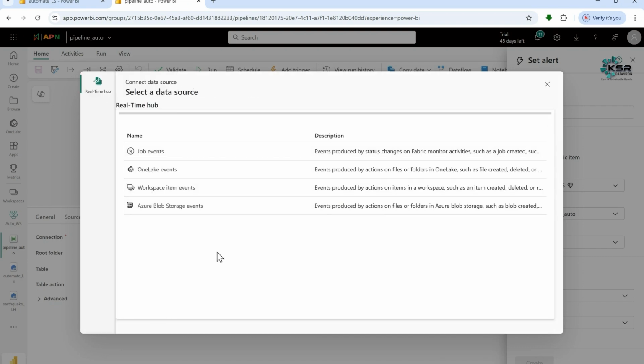Here in this alert setting, it actually falls under Real-Time Hub. We have four types of events: job events, OneLake events, workspace item events, and Azure Blob Storage events. In this case we are going to pick OneLake events, because our lakehouse is under OneLake. If your data is present in blob storage, you can select Azure Blob Storage events. For now I'll click OneLake events.